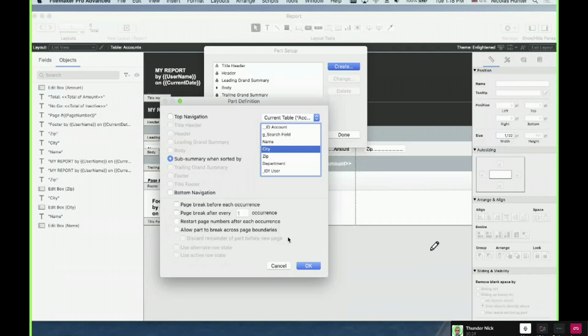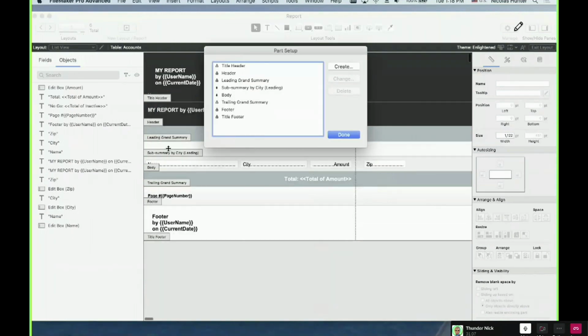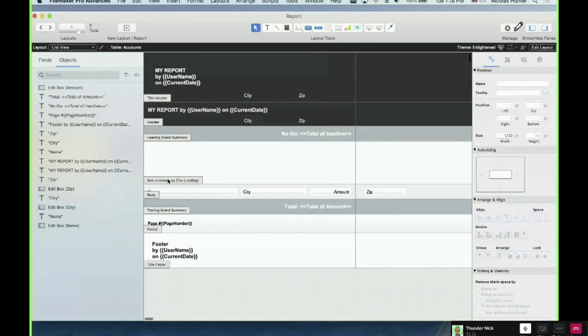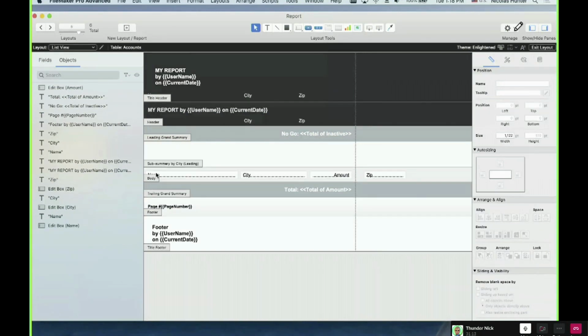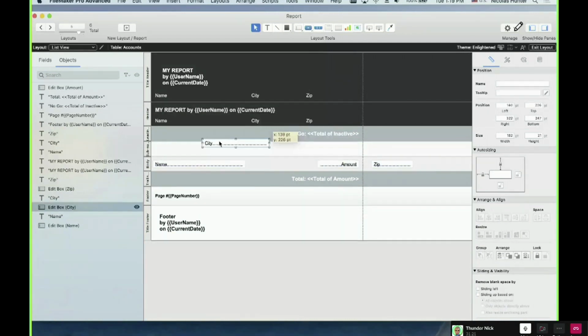So I want one by city. I want it above the body. So see, now I have a subsummary above. This is above the body. The body is here. Now this is above the body. And here, I want this to be sorted by cities. So let me duplicate this.